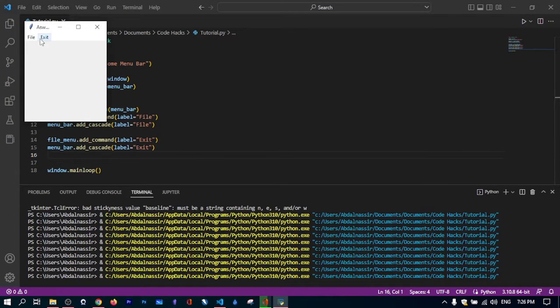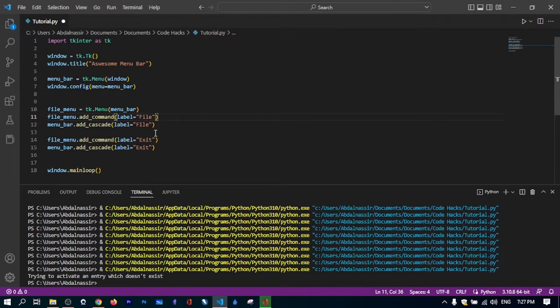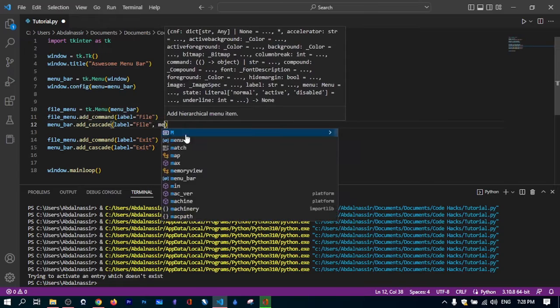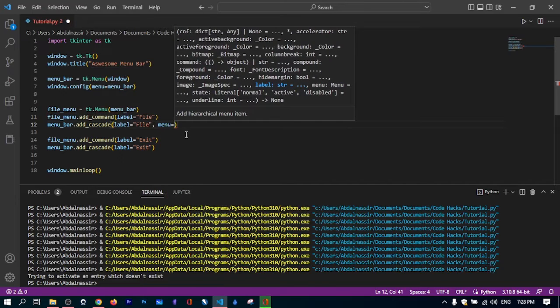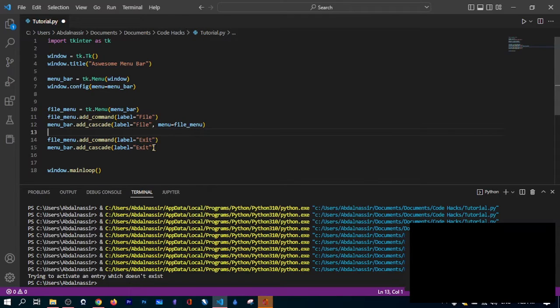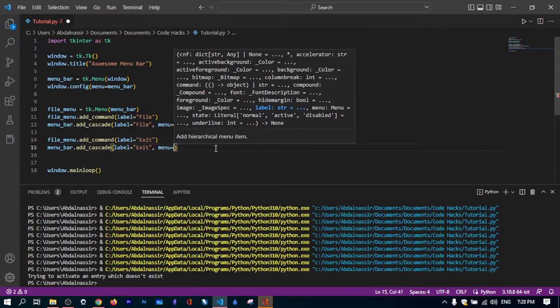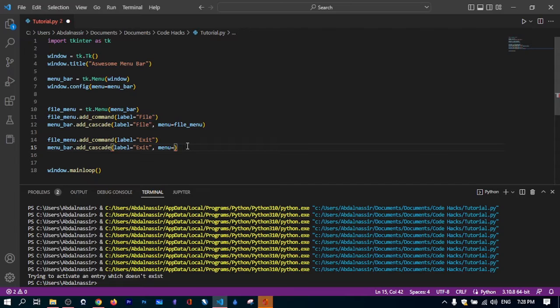and you can see actually this is wrong. We need it to be like this under the menu. So this is where I have made the mistake. Under this menu bar, add cascade label equal file, and we need to add another parameter, which is menu equal file menu. Now here also, this will be menu.